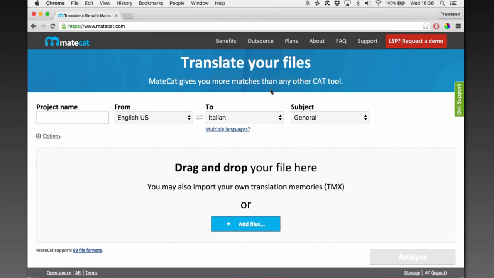Yes. So basically, it all depends on how you set up the project in MateCat. When you upload a file to be translated in MateCat, that file is only available to you as long as you don't share the translate link with anybody else.